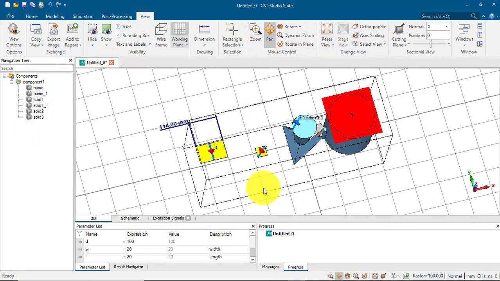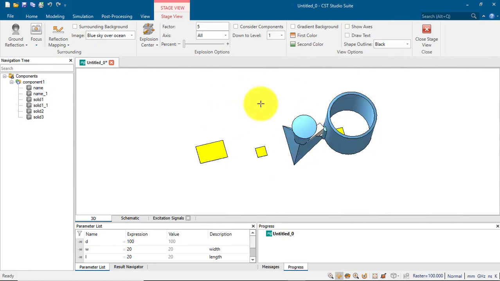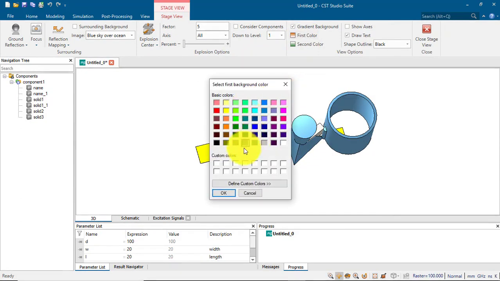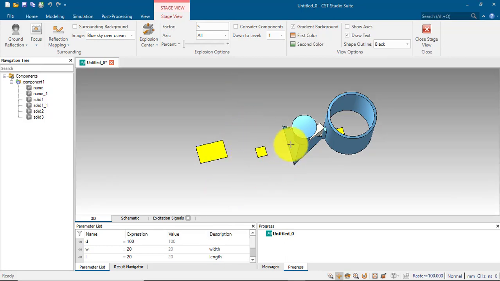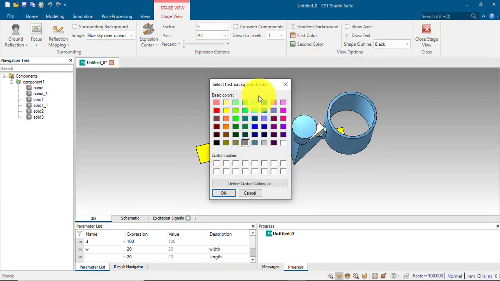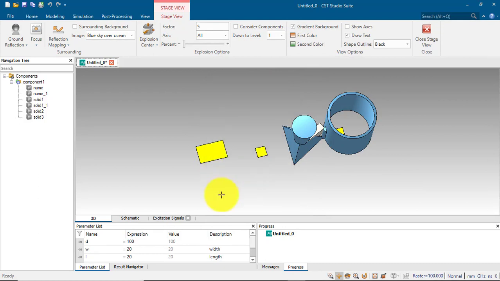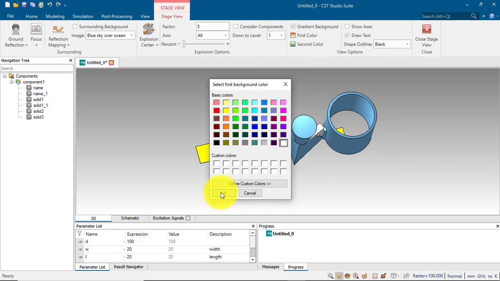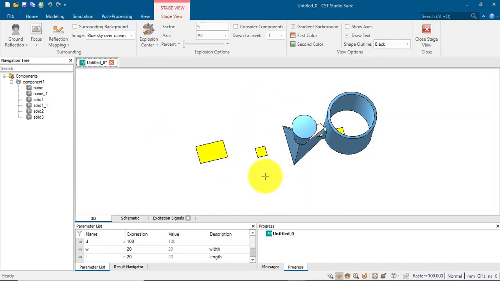In stage view, maybe I change the background, so maybe your background is not like mine, white color. Okay, maybe you have this one, so it's different. For me the first color is white. I always choose this color because it's easier for me for a paper. When I want to create a paper or add this image to any document I write, it's better to have a white background. Okay, so here we can work with the stage.